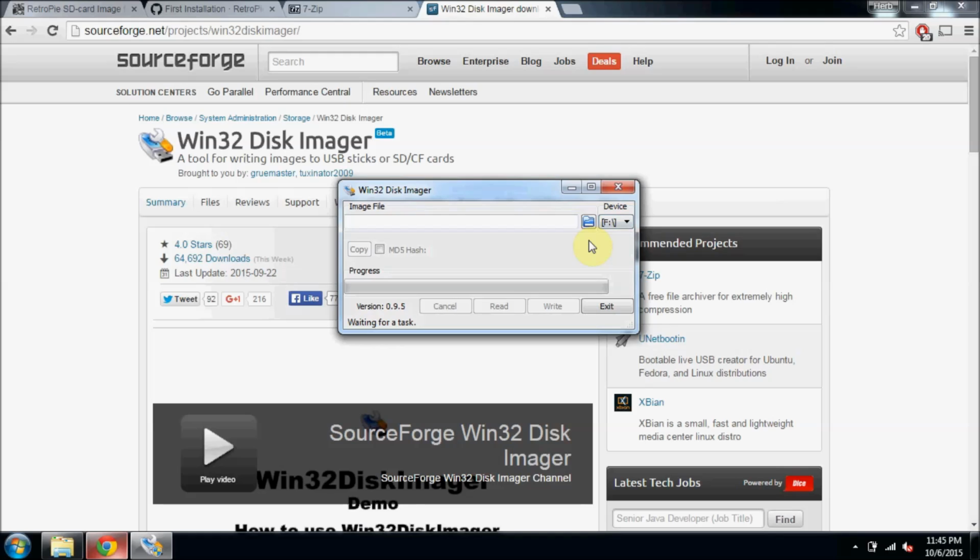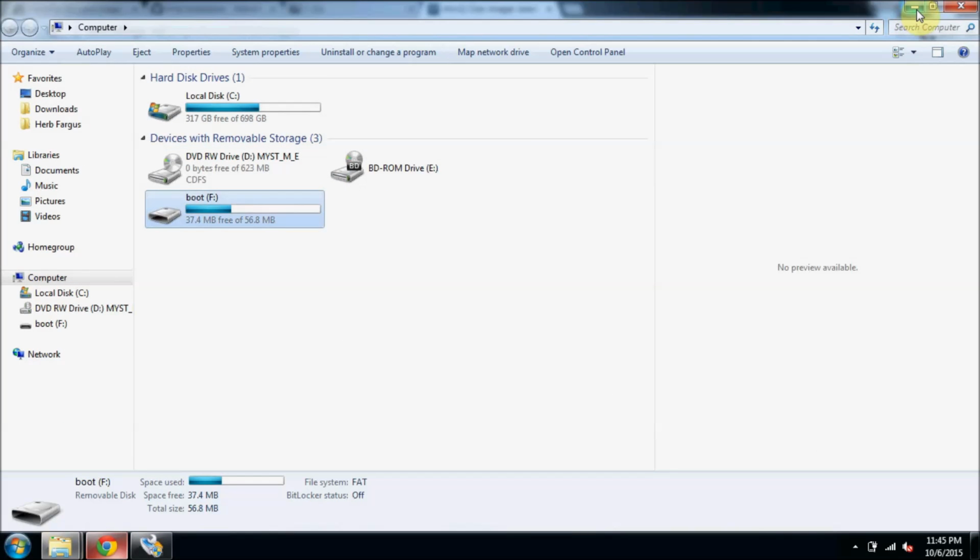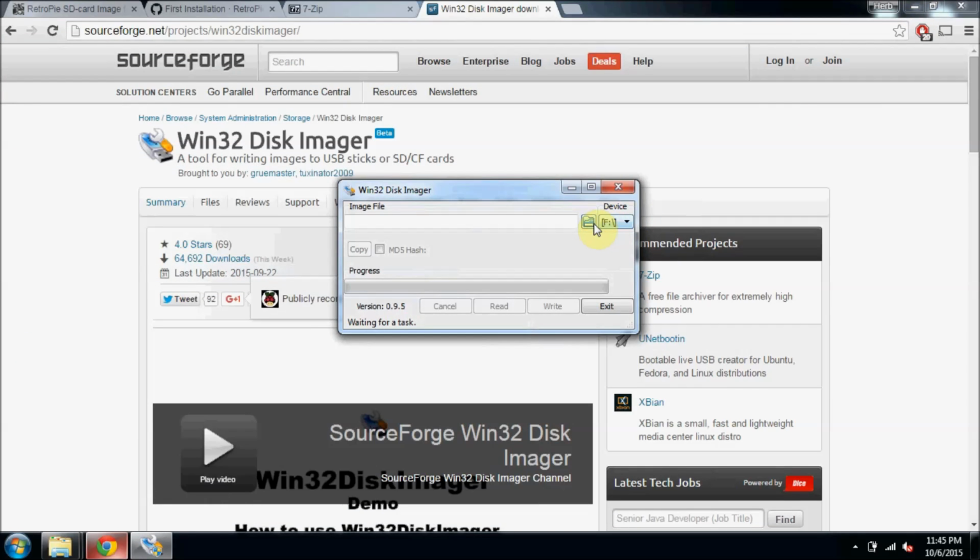And by the way, you're going to want to plug in your micro SD card with your micro SD card reader if you haven't done that already. And so I'm going to just verify, yes, that is my micro SD card, because otherwise you might overwrite your whole external hard drive if you have another one. So make sure you get the right drive letter.